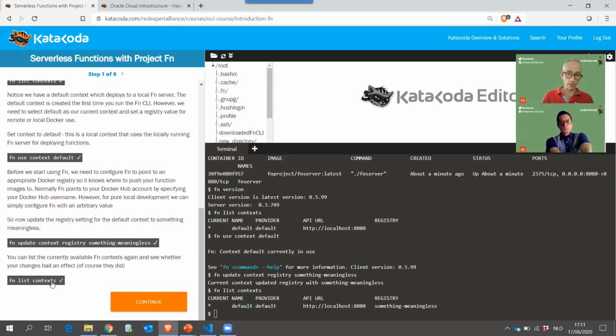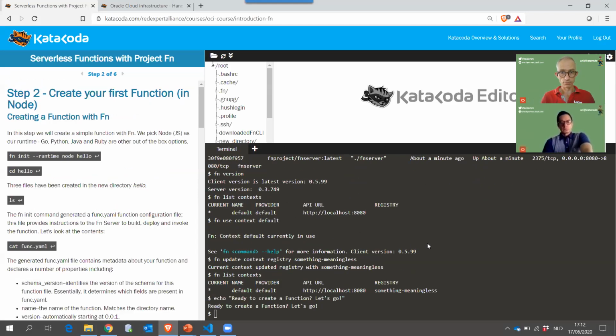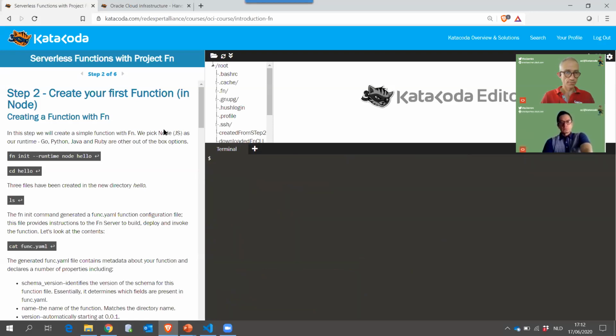And again, a list of my contexts, and there's still only one. The asterisk indicates that it's the current one, the one that I'm using. And now I'm ready to start creating a function. So let's clear the page.